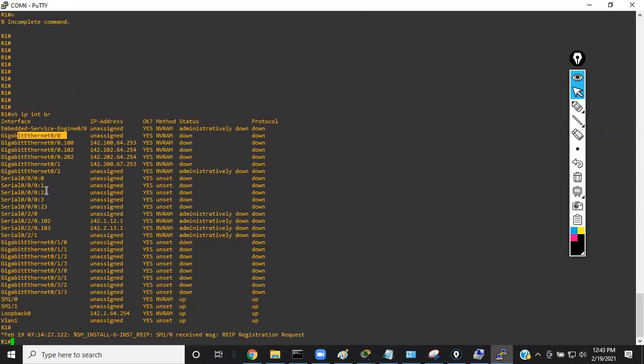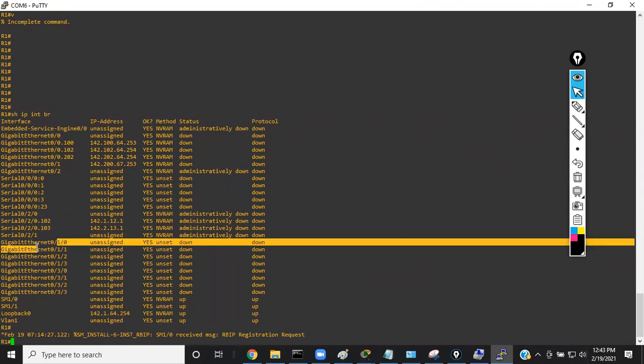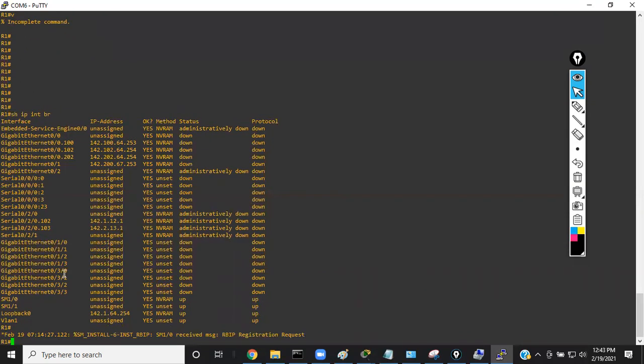This is our gigabit port. This is our serial port. This is gigabit port 0/1. Okay, like this we have. Then loopbacks, VLAN, like this we have.